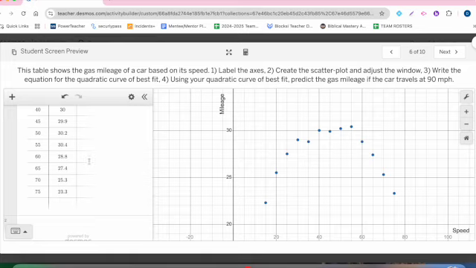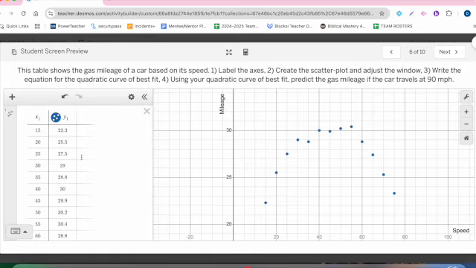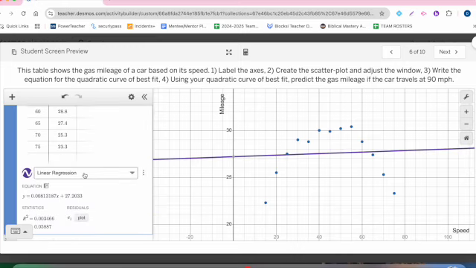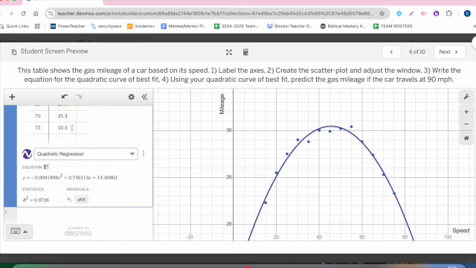So let's make a quadratic regression for this. Click Add Regression. Switch to quadratic regression. The R-squared value is very good. It's 0.97. We want to use this to predict the gas mileage if the car travels at 90 miles per hour.